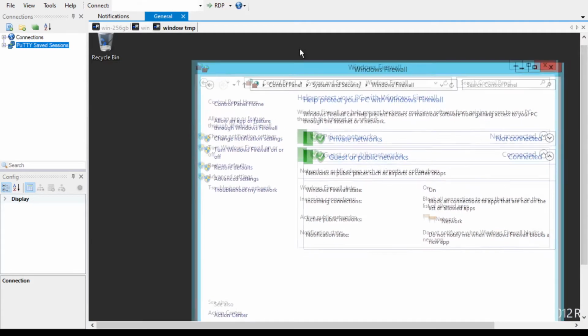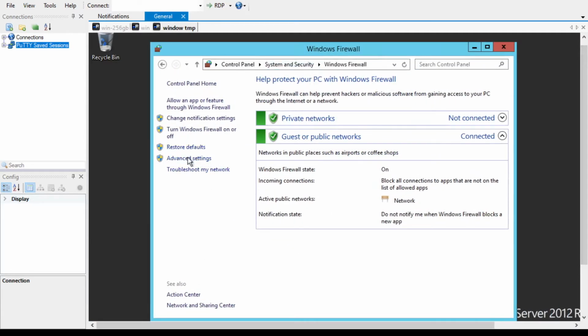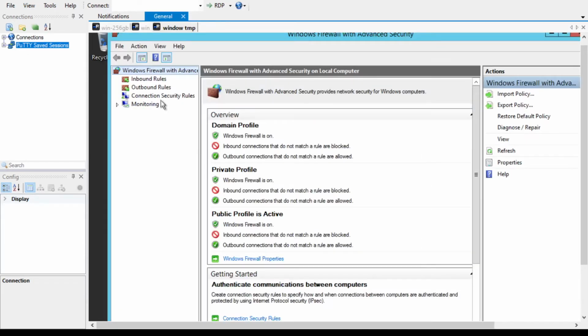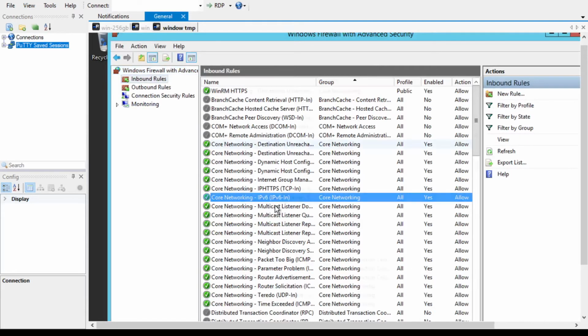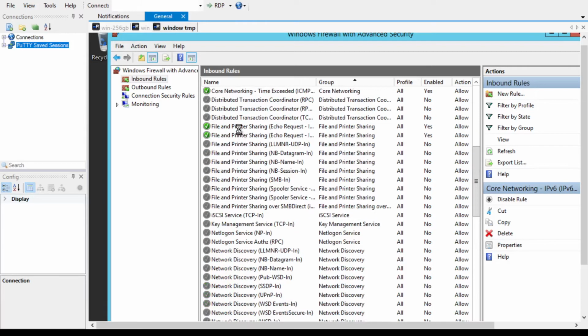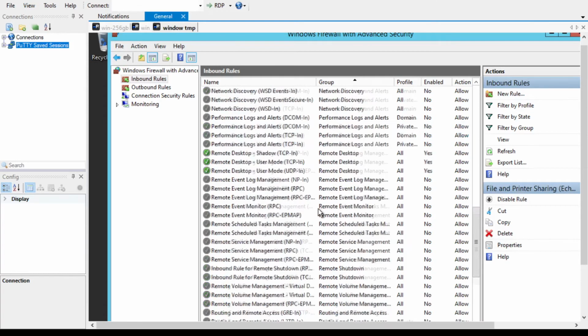Go to Windows Firewall and ensure that Remote Desktop and Echo Request for Ping Test are enabled.